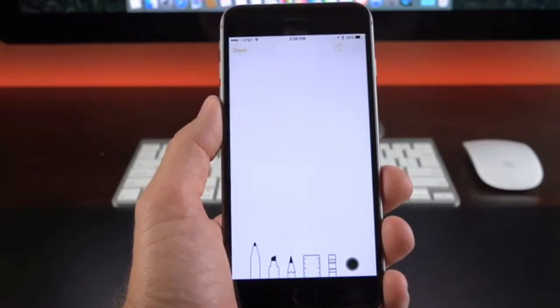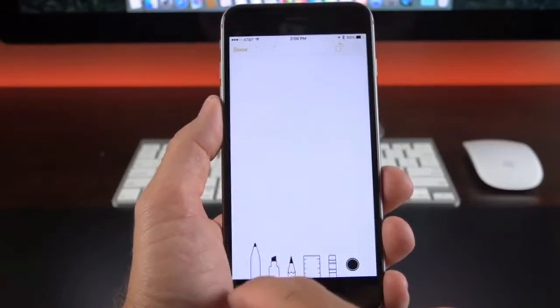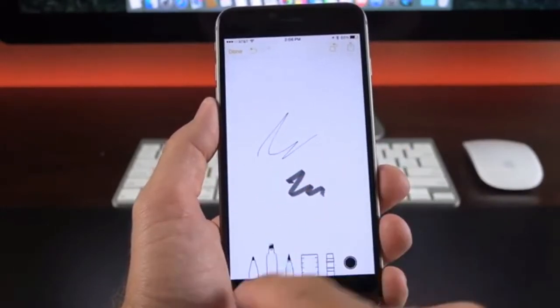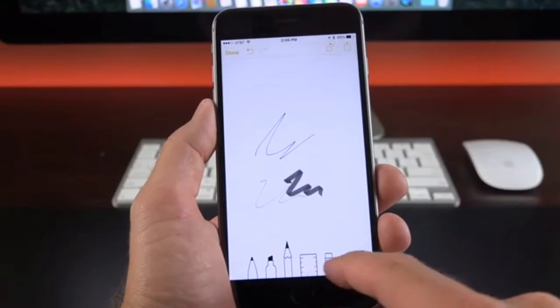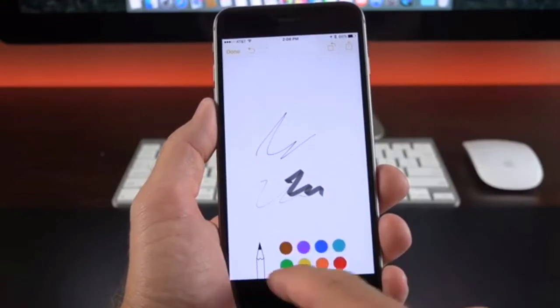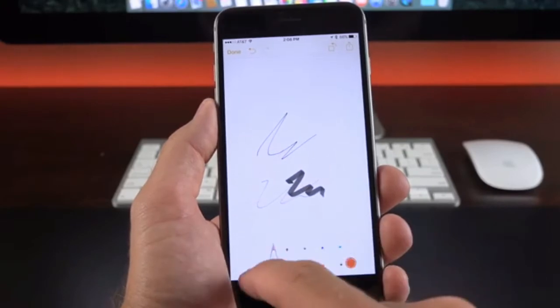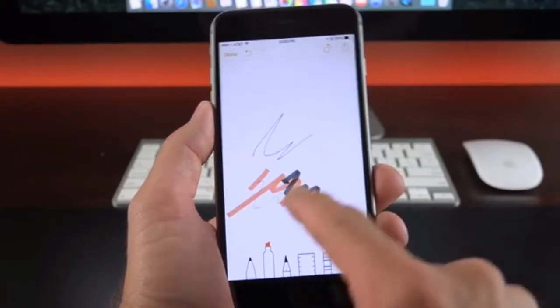We can also insert a sketch here, and we have lots of tools to work with. So we have this pen tip here. We can select our marker, and we can also select a pencil. We can also change our color here. We have lots of colors to pick from. So if you want to mark it up in a different color or change the pen tip here, let's go and select a different pen tip. There you go.